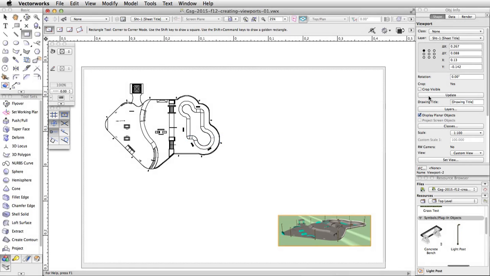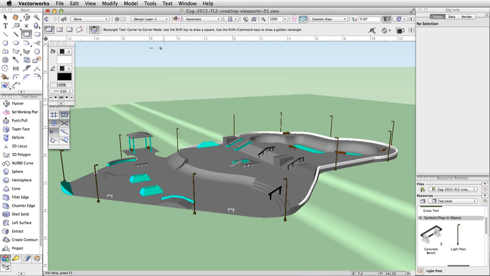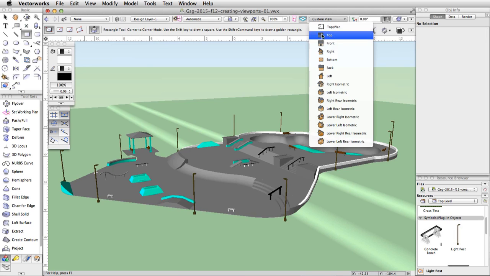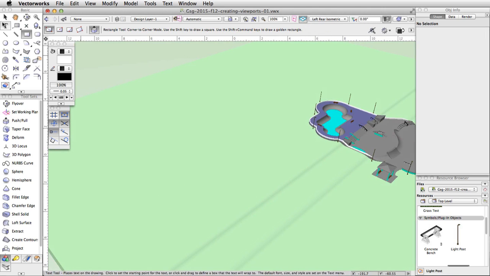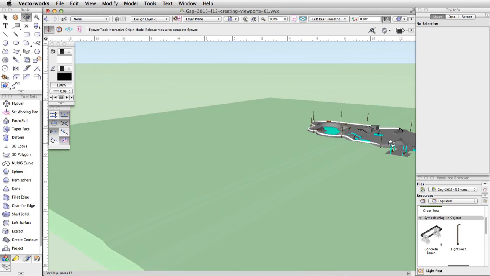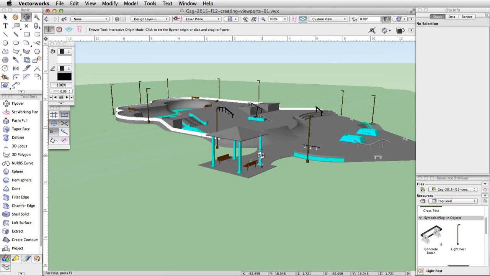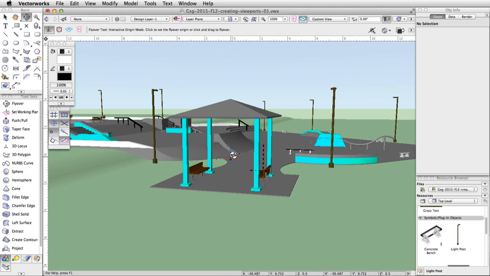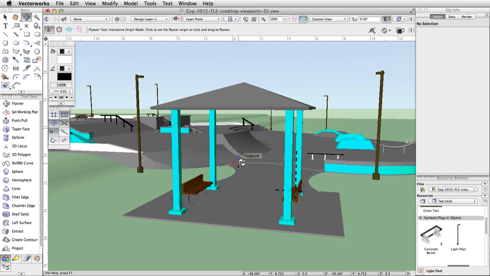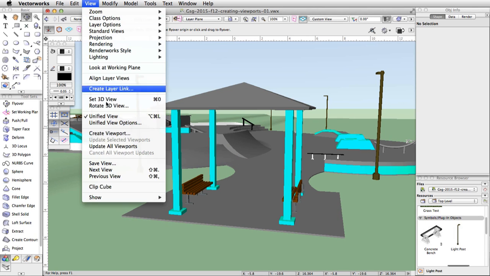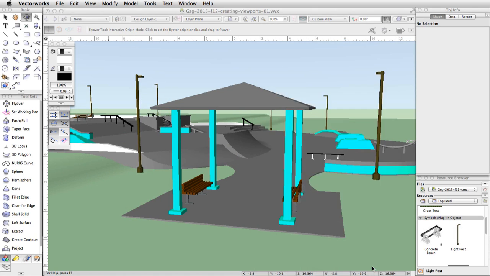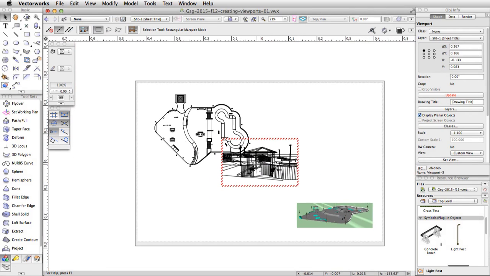Next, let's create a viewport focused on the gazebo. Then we will add a foreground render option to give the viewport a different style. Using the Layer menu in the view bar, switch back to Design Layer -1, switch to a left rear isometric view, and use the flyover, pan, and zoom tools to adjust the view until the gazebo appears similar to this. Go to View, Create Viewport, and click OK. Move the viewport to the upper right corner of the page area.